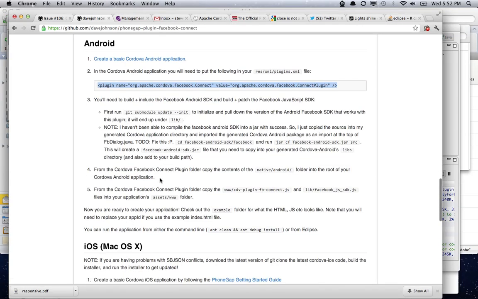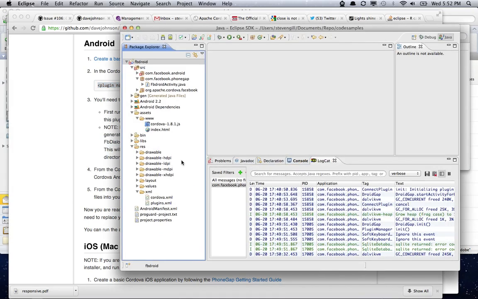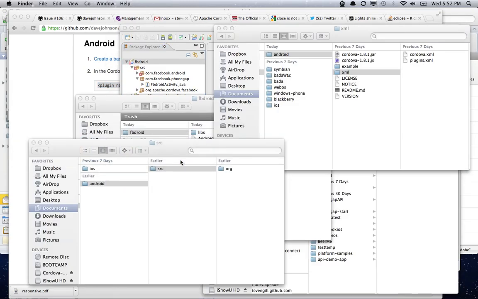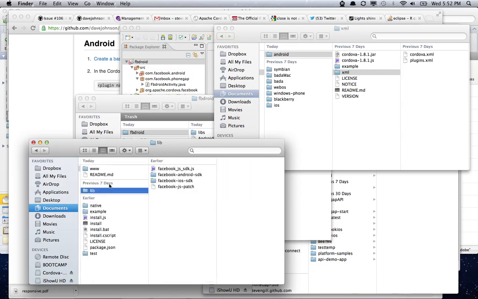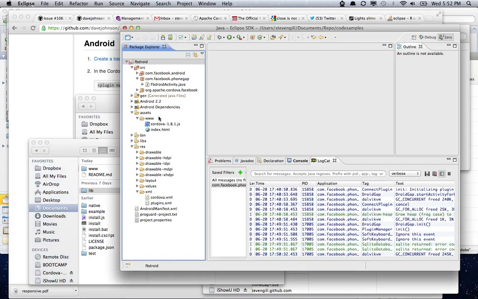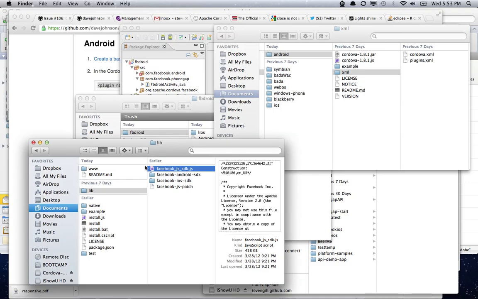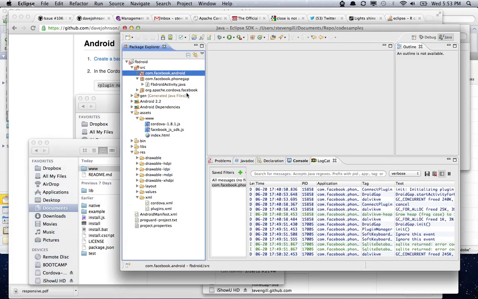And the last step is copying a few files into your www directory. Going back to Finder. So what those files are is under lib, we have the Facebook JavaScript SDK. We're going to copy this to our www directory. We have a CDB plugin JS file here. I'm going to copy this guy into the www directory.